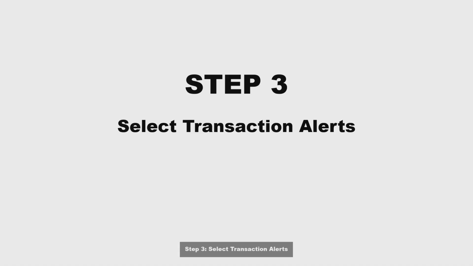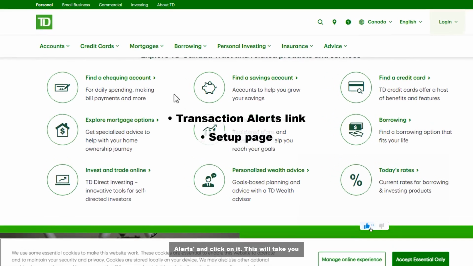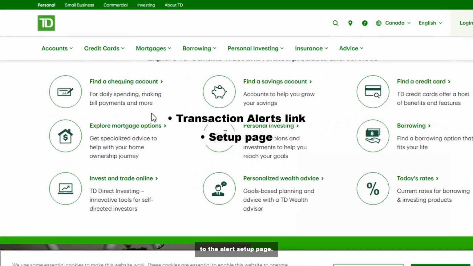Step 3. Select transaction alerts. In the alert section, look for transaction alerts and click on it. This will take you to the alert setup page.